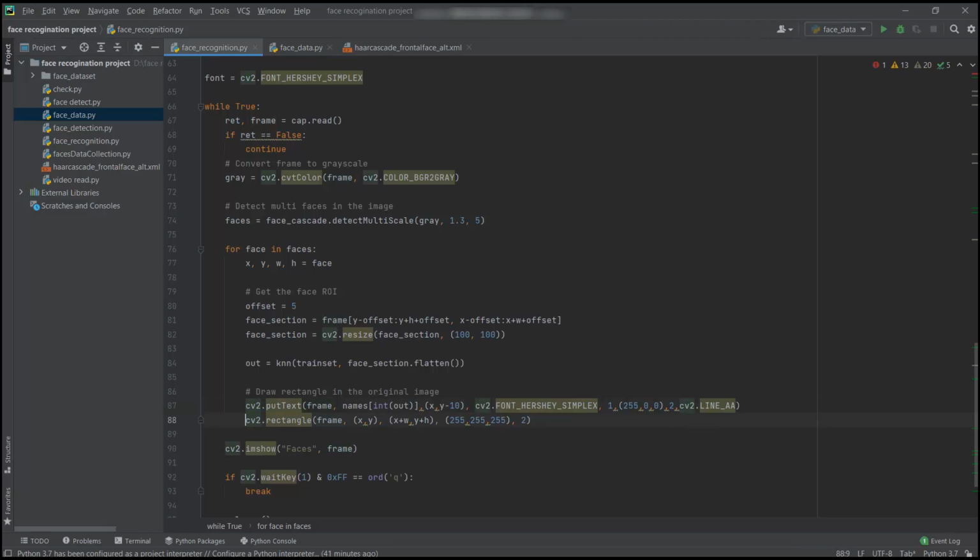cv2 dot rectangle is a function used to make a shape in OpenCV. What we are doing is passing a frame and the coordinates: the top left coordinates and the bottom right coordinates. Top left is x, y and bottom right is x plus w, y plus h. It will make a rectangle at these coordinates, and this is the color, and this is the width of the box.